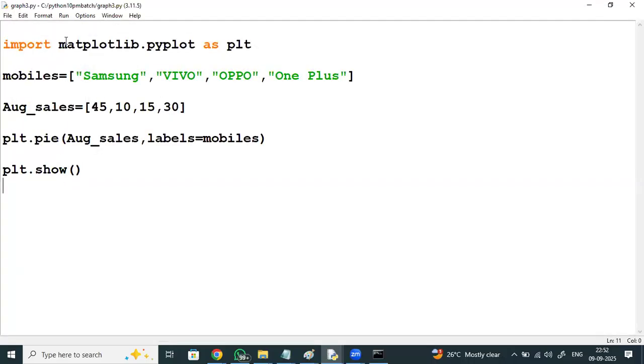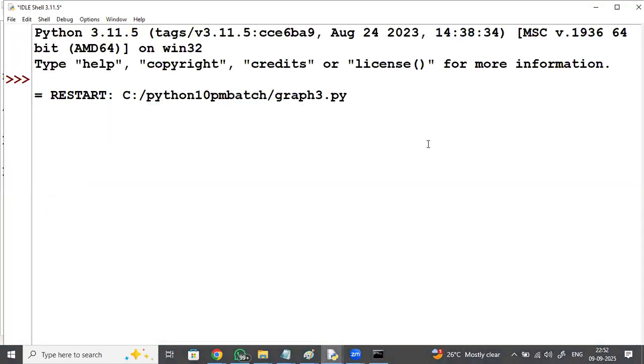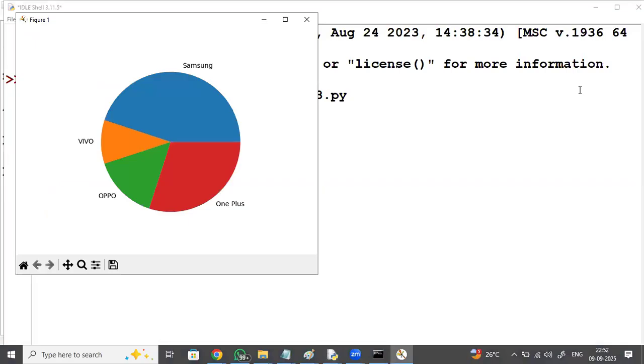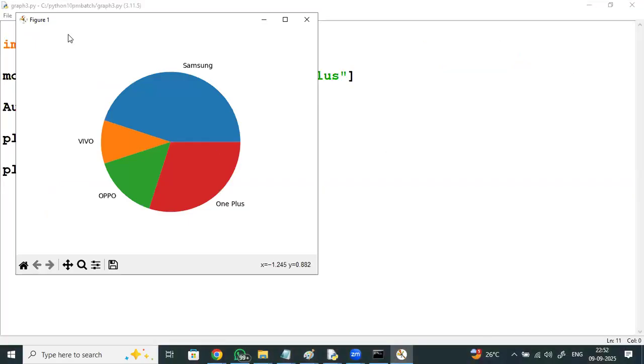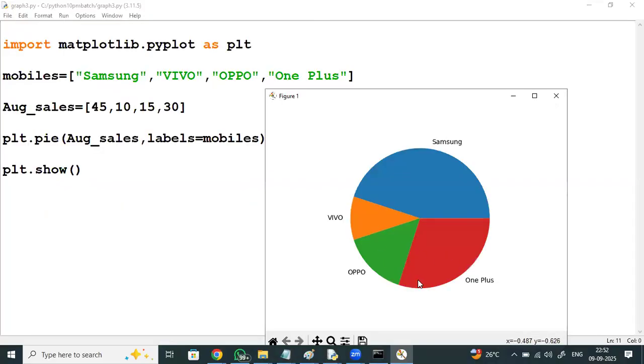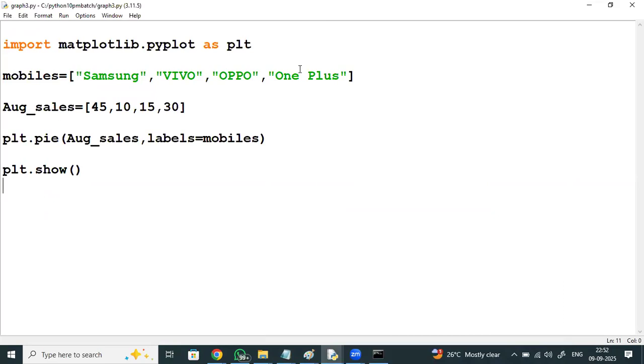Okay, just run module. A graph is generated now, a pie graph with different colors. Can you see which has more sales, right? You got more sales for Samsung, next OnePlus, next Vivo, Oppo. Do you see any complex statements or words here? Nothing but the mobile names, sales, pie graph based on August sales. Simple, right? So total Python statements will be simple to understand, like normal English statements.